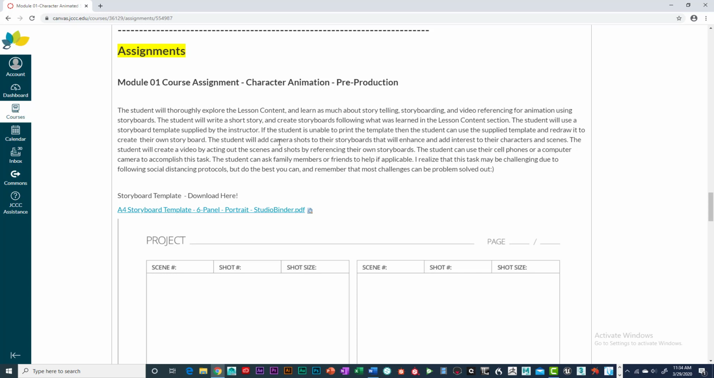The student will add camera shots to their storyboards. We talked about camera shots and the types of camera shots, so if you need to think about that, go online and type in cinematography camera shots, and that'll go through them again. That will enhance and add interest to your characters and scenes. If you have one character shot throughout the whole entire scene, you can get away with it, but your content has to be really solid and really interesting.